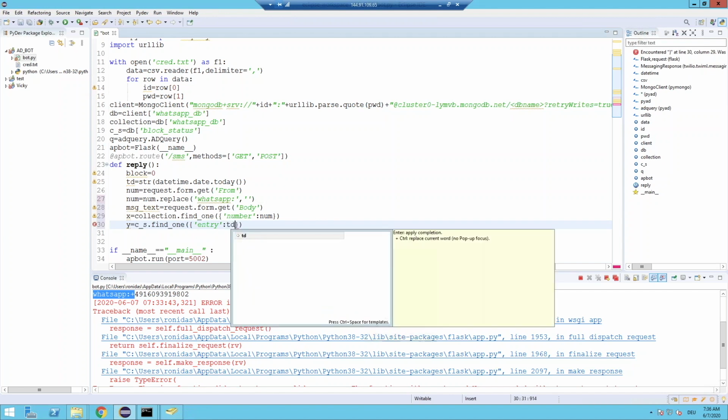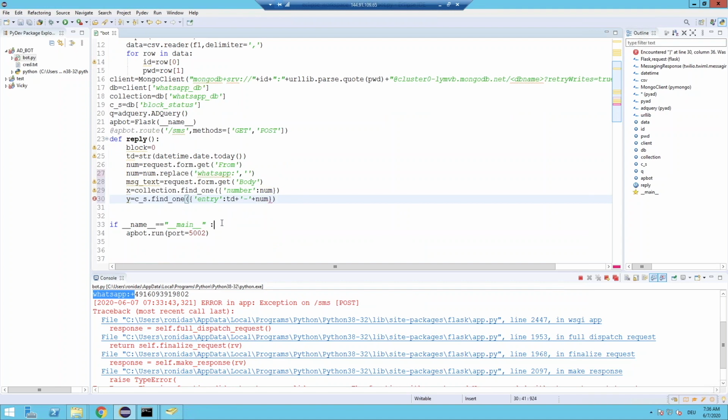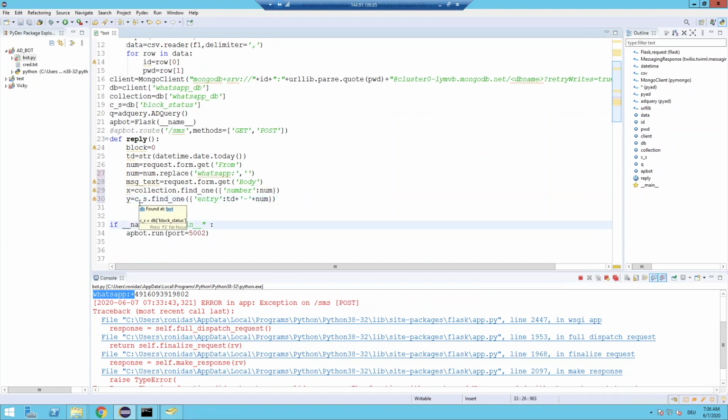So it will be TD, then plus this or this, and then the number. So it will also include the date on which it was blocked. Okay, so you find this thing. Fine, that's it. So now we'll try to find the status.